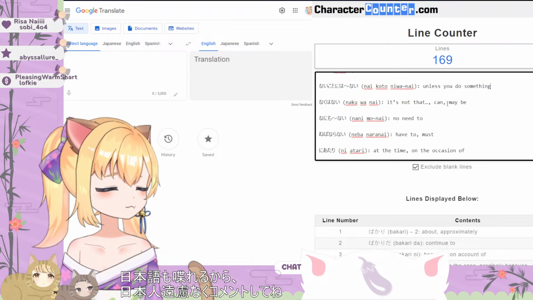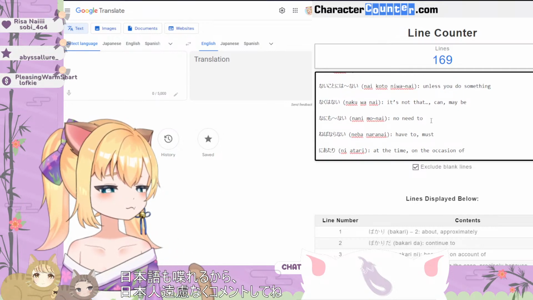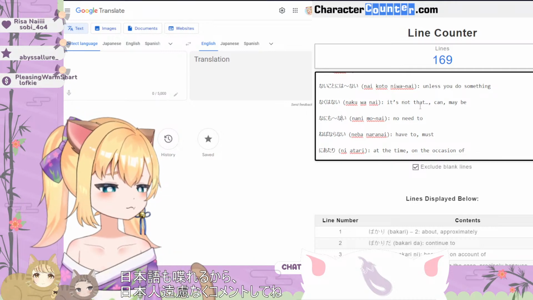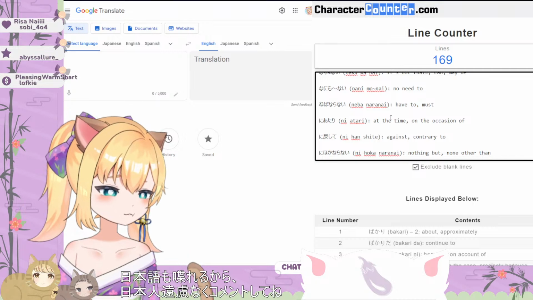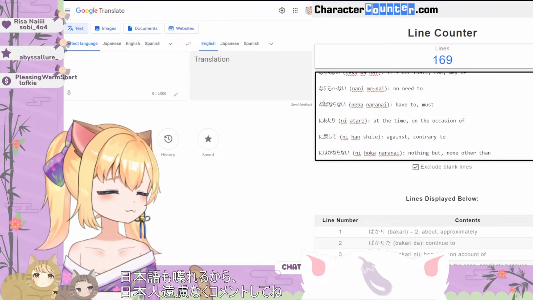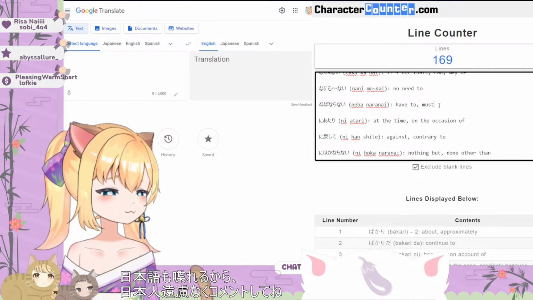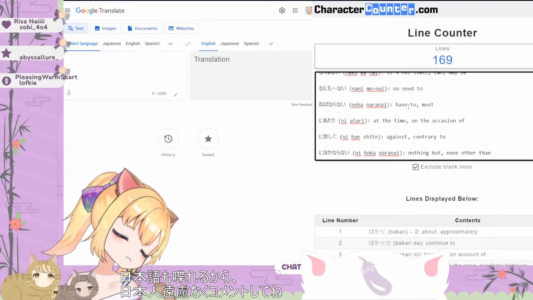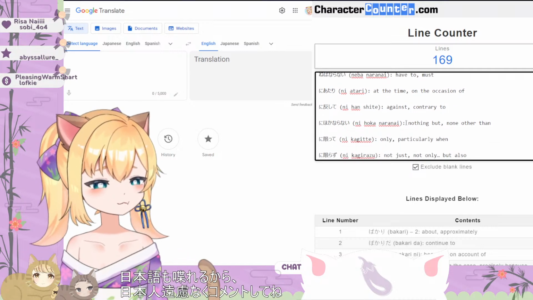Naku wa nai. It's not that. Can maybe. Okay. Nani mo nai. No need to. You need to see how it's used. Neba naranai. I've never heard of this word in my life. Suruneba naranai. Have to, must. I mean, obviously it's like shinakya or hitsuyo da, but it's a whole different thing. All right.